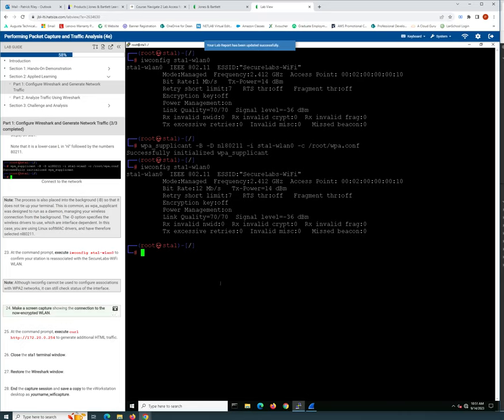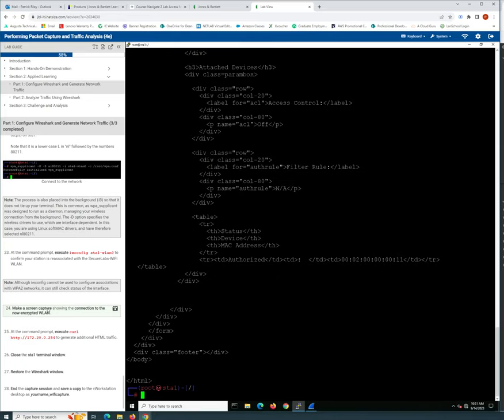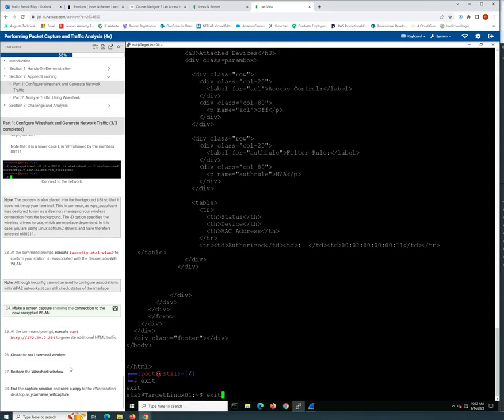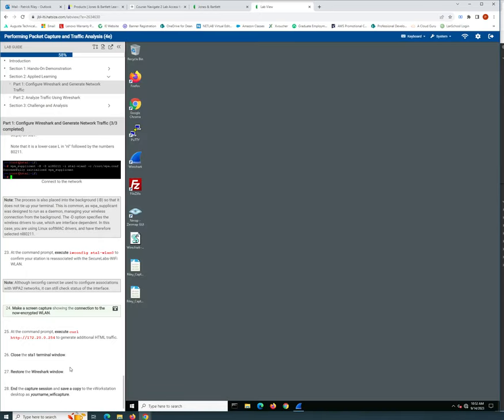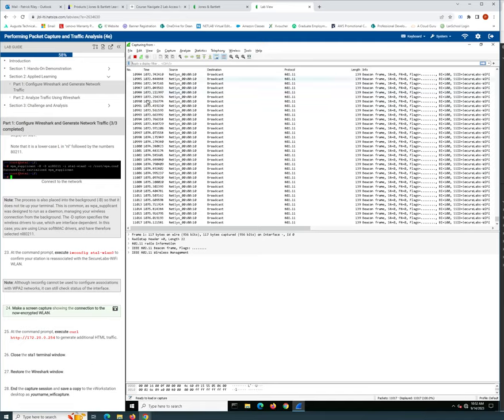Okay, now let's run the command curl http://172.20.0.254. That's the website, and that will generate HTTP traffic. So now it just tells us to close the PuTTY, close the terminal window, restore the Wireshark, and end the capture.